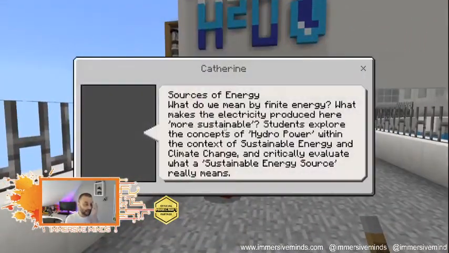If we head over to see Catherine here, she says, sources of energy. What do we mean by finite energy? What makes electricity produced here more sustainable than the stuff that's coming out the ground, for example, in coal form? Students explore the concepts of hydropower within the context of sustainable energy and climate change, and critically evaluate what a sustainable energy source really means.